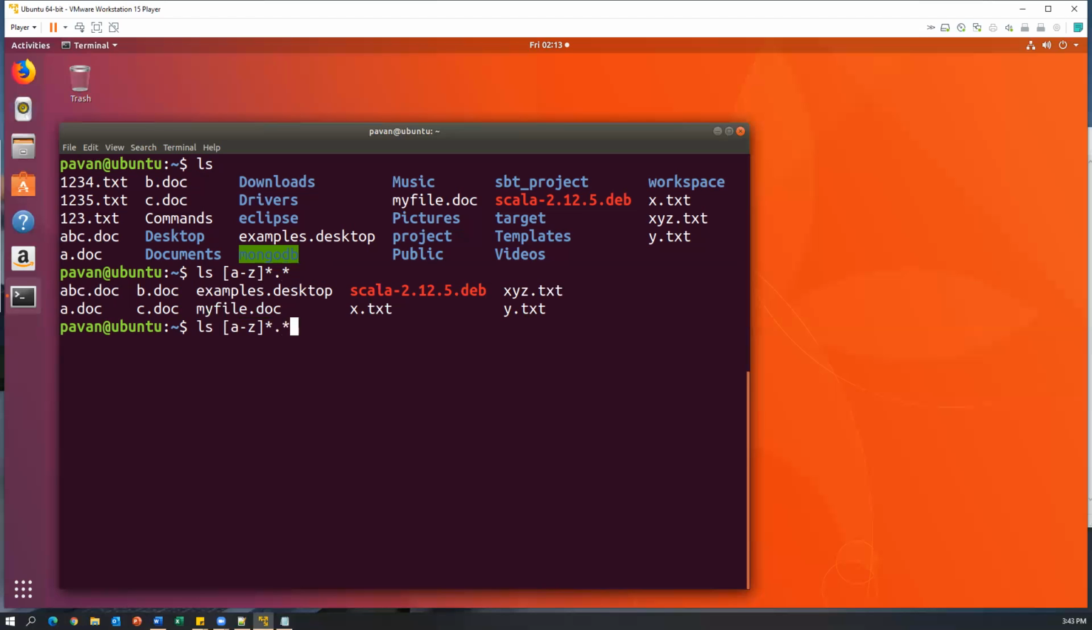Suppose let me write like this. I'll say A to C, only three characters. A, B, C, only three characters range I'm taking, and star dot star. Now A to C means whatever characters we have in the file name should fall under A to C. Between A to C, only those files will be selected and displayed. And extension can be anything, star representing many.